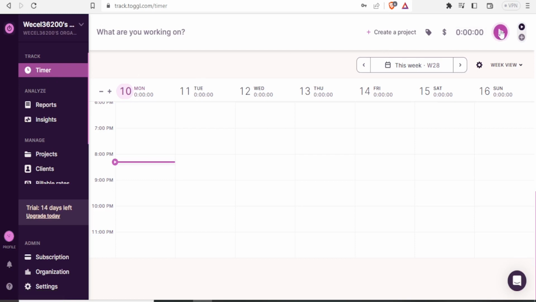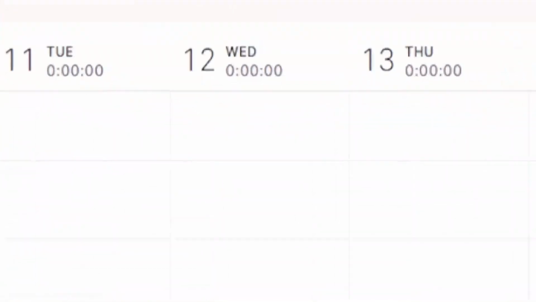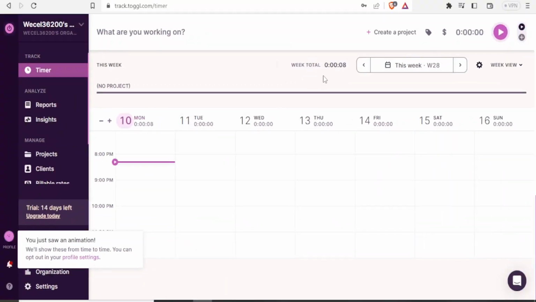You simply click on this play arrow so that you can start a time entry. So if I click on that, you notice it starts counting automatically. Then I can click on stop, and that timer entry has been made. You notice here we have the week total as 0.08 seconds. So that is how you just use the timer.